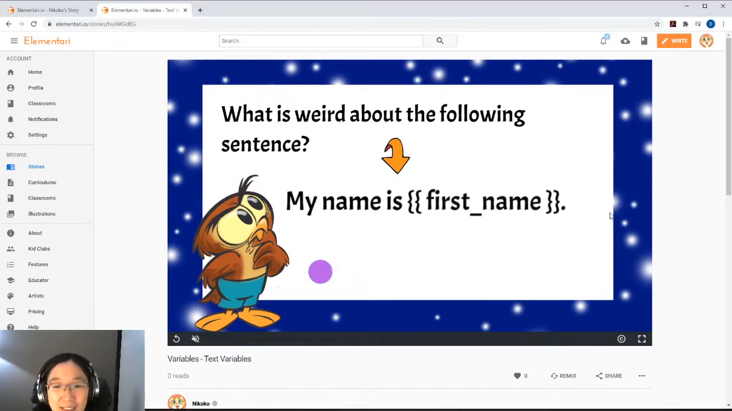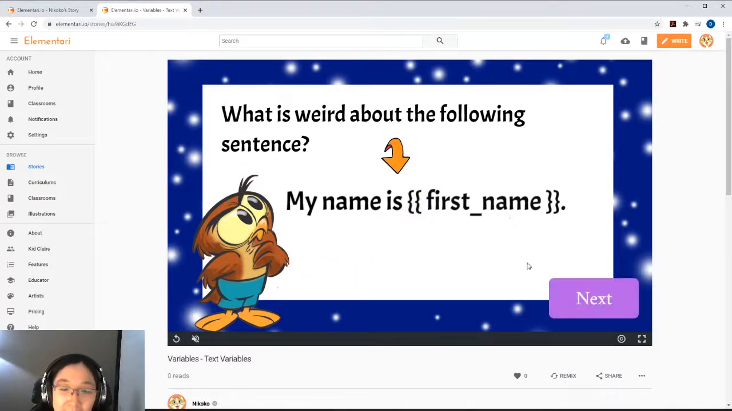Okay, so this sentence, is this like a normal sentence in English? Do we normally write like this? No, we don't normally write like this. If you write a letter to someone and you put these little squiggly curly brackets in, that would be definitely weird. So yeah, that's definitely what's weird about this sentence.